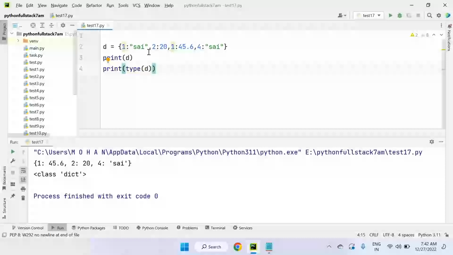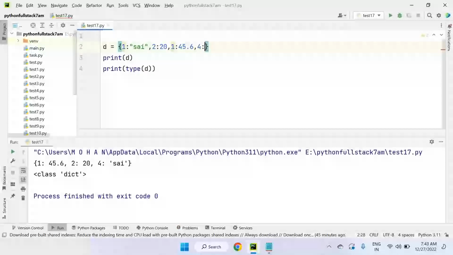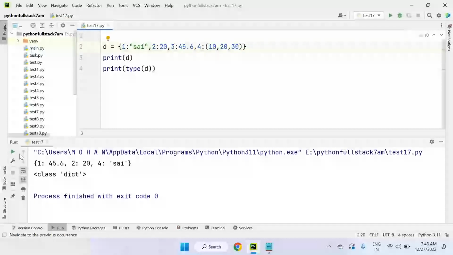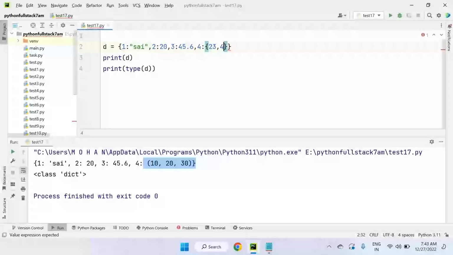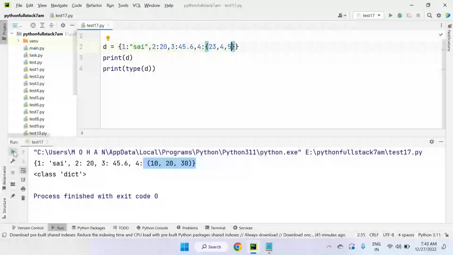Here we have seen values. A value can be string type, integer type, or float type. A value can also be tuple type. Look at this, 34 is the key and its value is a tuple. Is it possible or not? You can check it once. Yes, it's possible. A value can be tuple type, and a value can be set type also, or string type.